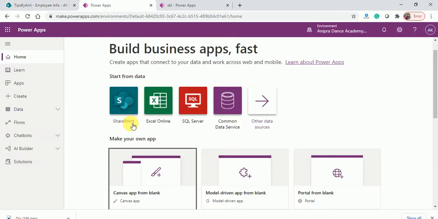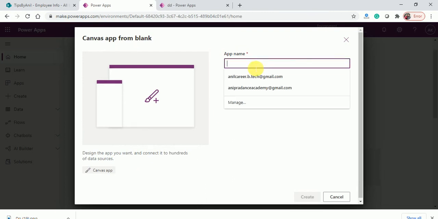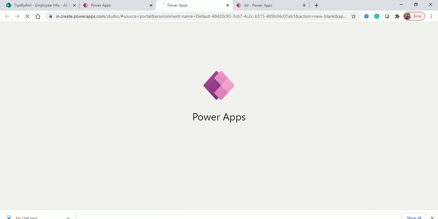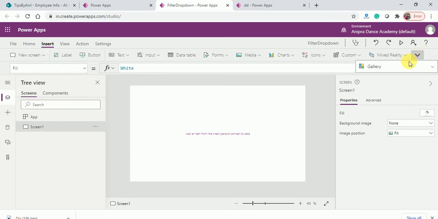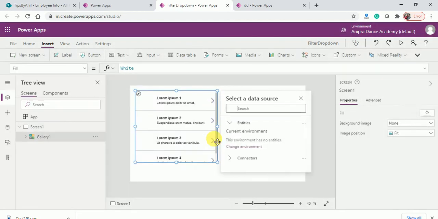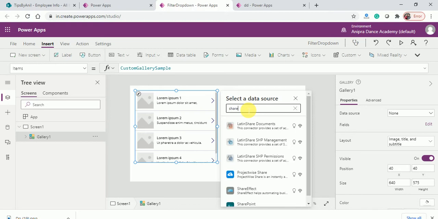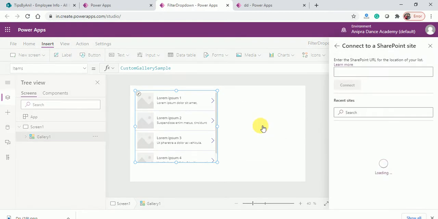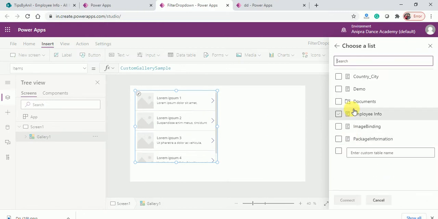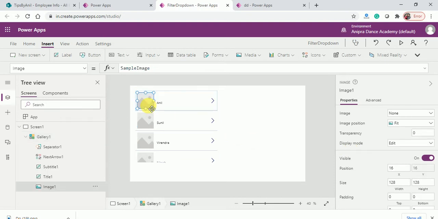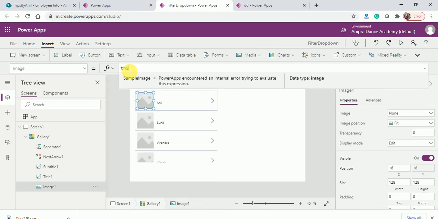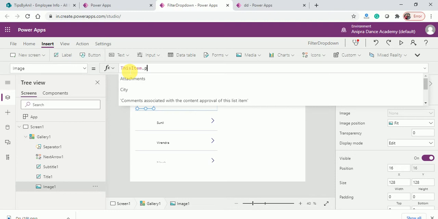So from here, we will create a canvas app from blank. Filter. Now here I will insert an image gallery, and this image gallery I will connect with the SharePoint list, Employee info. Right. So here I will bind this Item dot profile pic.